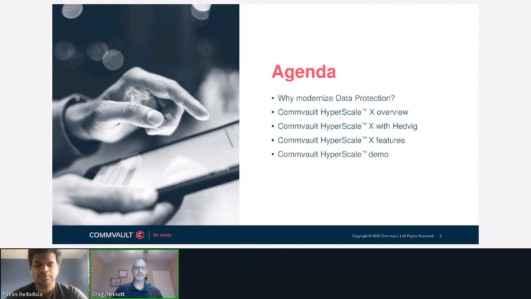From an agenda standpoint, I just want to spend a couple of minutes talking about why it's important to modernize your data protection solution. We'll give a brief overview of the HyperScale X solution, focusing a few minutes on the Hedvig component and the features that provides. Then we'll talk about some of the other features that make installation and deployment easier. And then Pavan will walk through a demonstration so you can see how a lot of this works and how it simplifies your life.